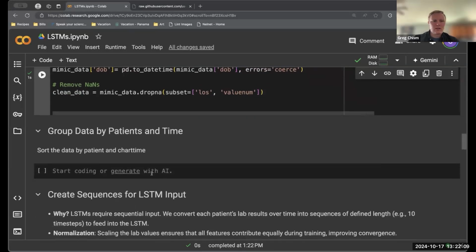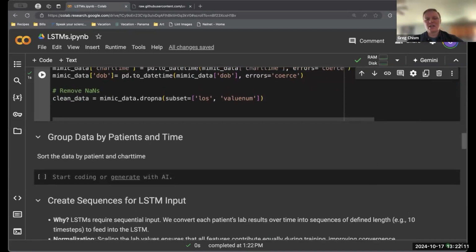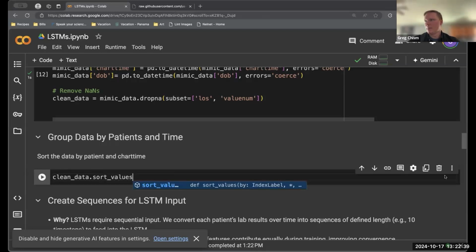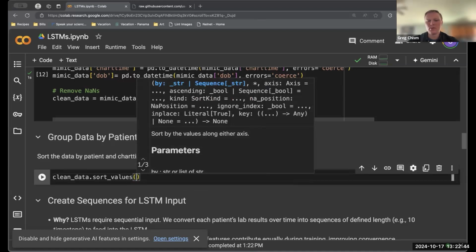Okay. This next step is to group the data by patients and time, because we want to actually group together the patient ID and then the subject ID and then the chart time. So the reason that we're doing this is we are segmenting the data into our sequence, basically. So for each patient, for each unit of time that's utilized. To do this, we're going to say clean data dot sort values. So technically not grouping, but it's more sorting the individual values in the correct order.